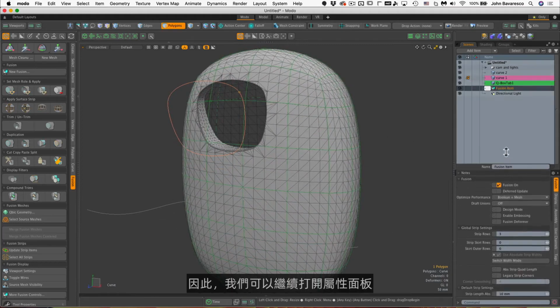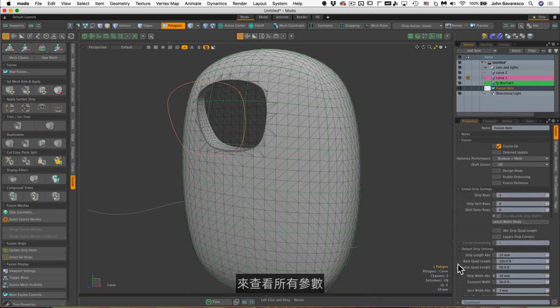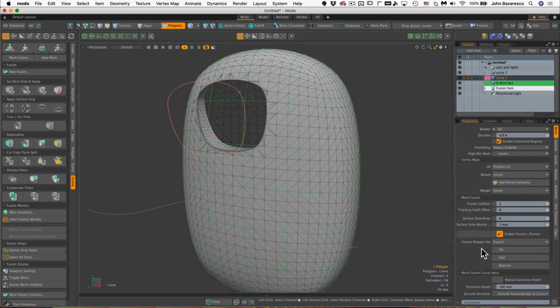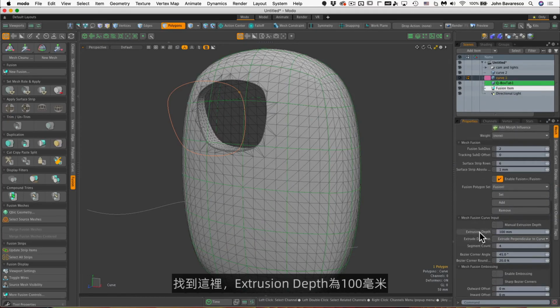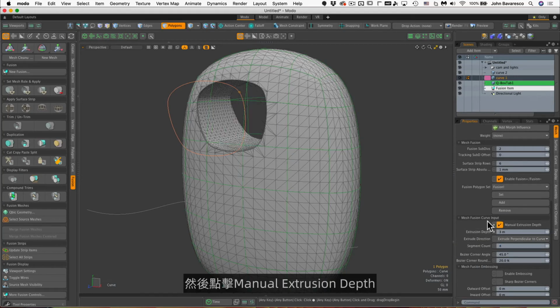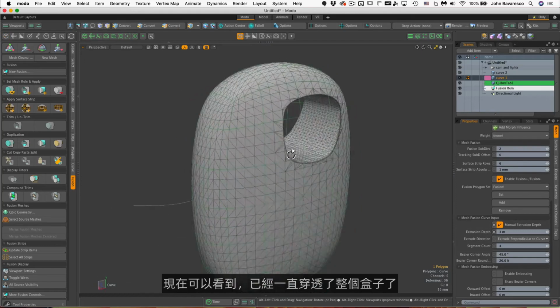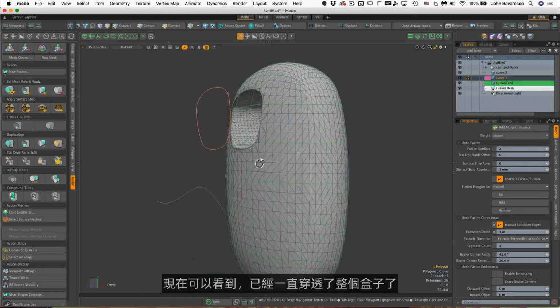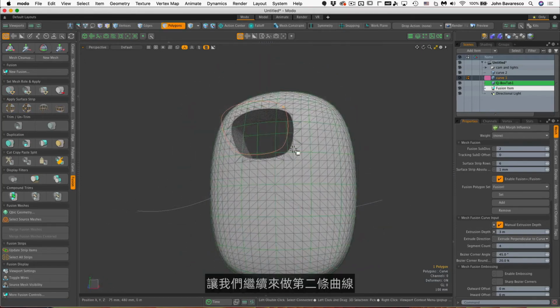Now let's go ahead and bring up the properties panel so we can see all our parameters. And let's select the curve item. And where it says extrusion depth 100 millimeters, I'm going to change that to 3 meters. And I'm going to click manual extrusion depth, and now you can see that that actually went through the box all the way.